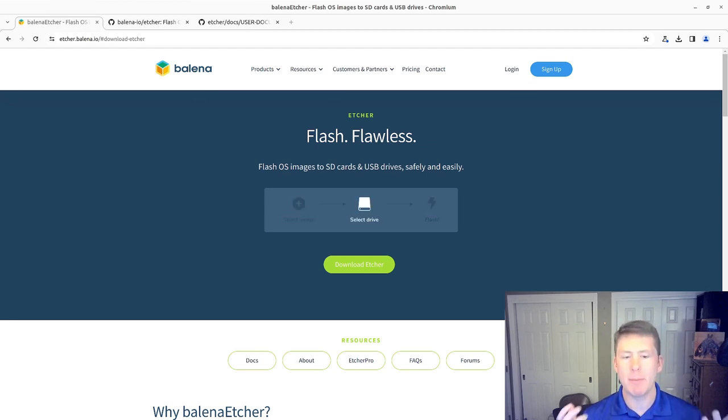The reason why I'm installing this is that I'm going to be making a future video where I install Ubuntu 24.04, and Etcher is going to be the recommended way to make an Ubuntu bootable USB drive, irrespective of whether your host operating system is Windows, Mac, or Linux. This should work for all of them.